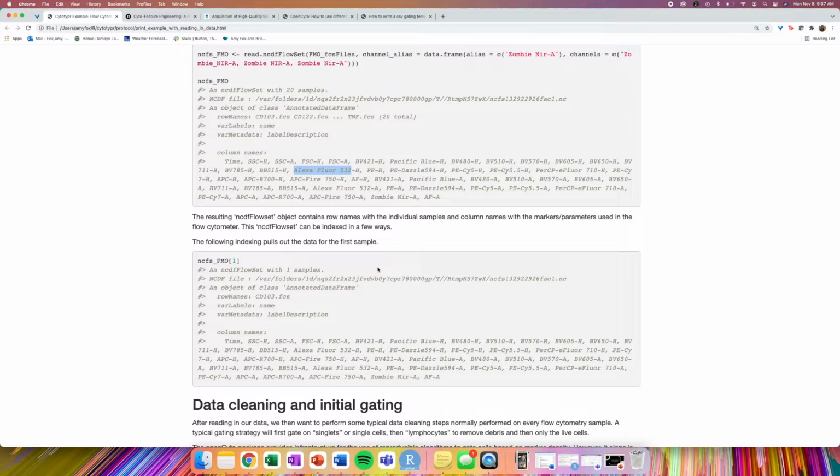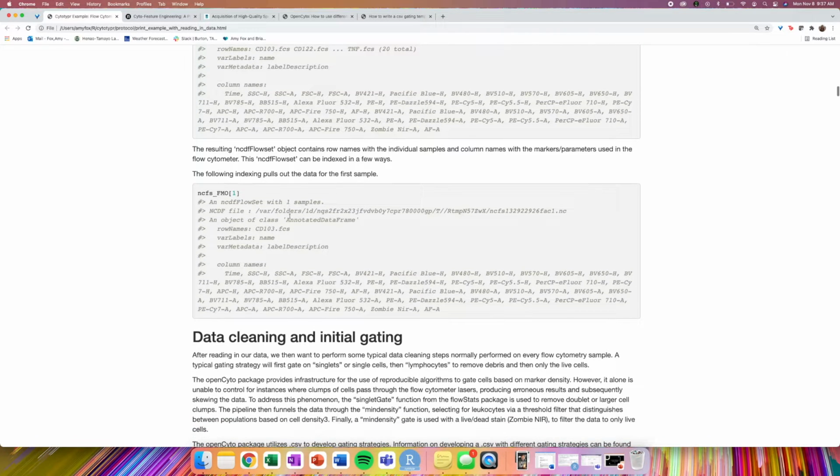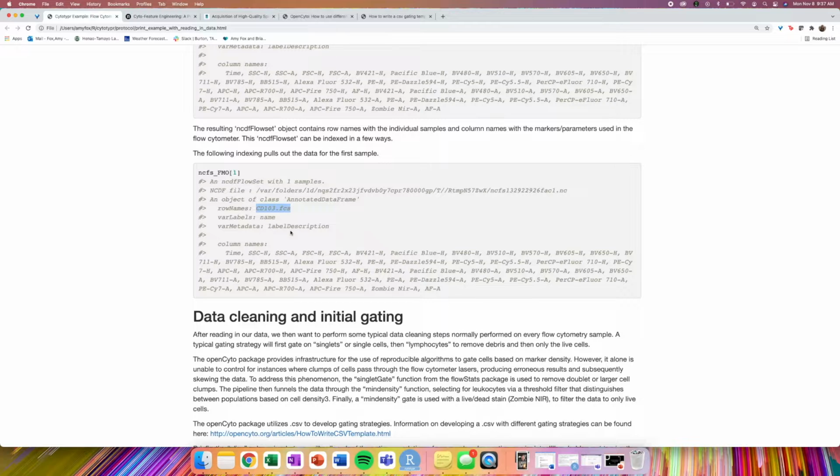And we can also index this NCFS FMO. So this NCDF flow set right here has 20 different samples. If we want to look at the first sample, for example, we can use these brackets and then 1. And so here we have all the information. So this is just one sample for our CD103 FCS file. So we can look at just one file at a time if we're interested.